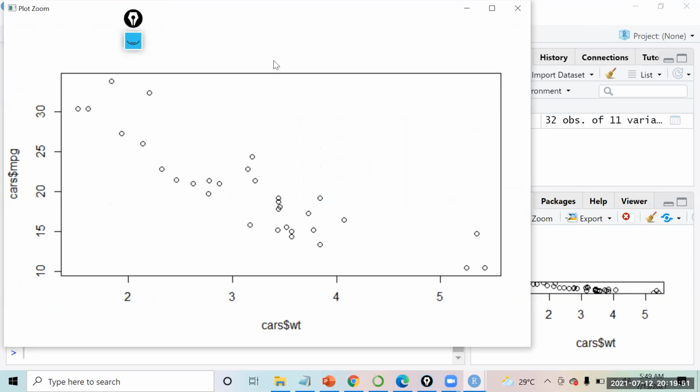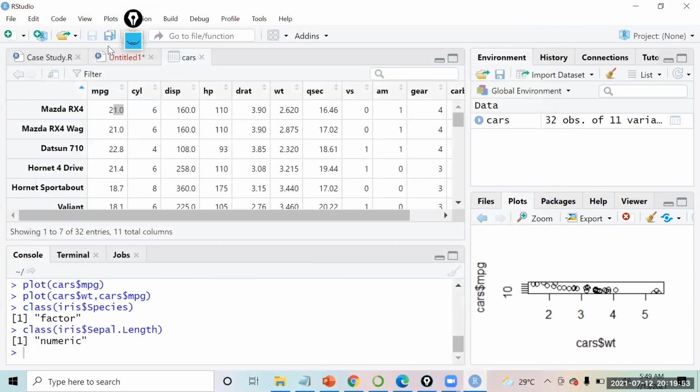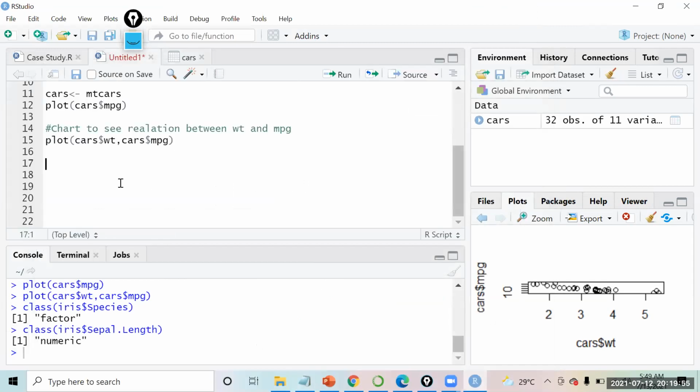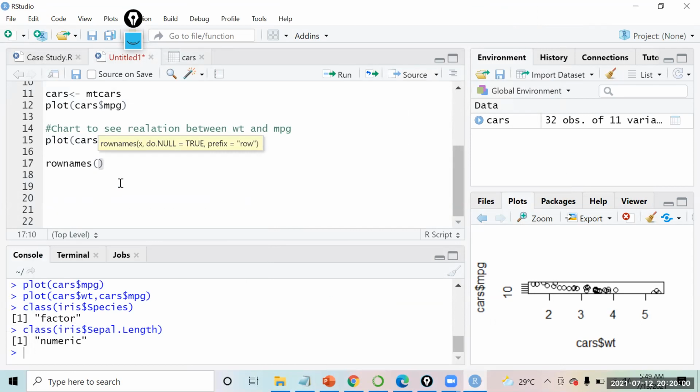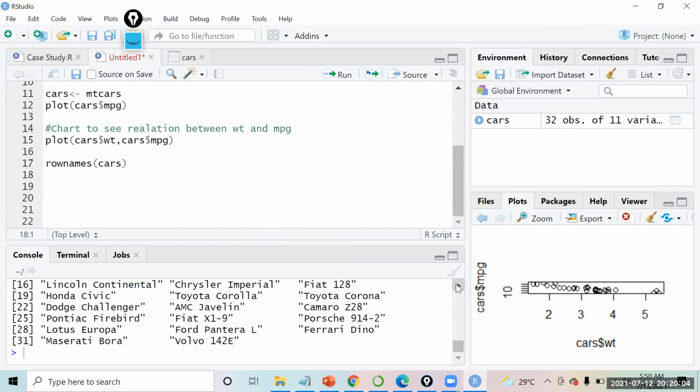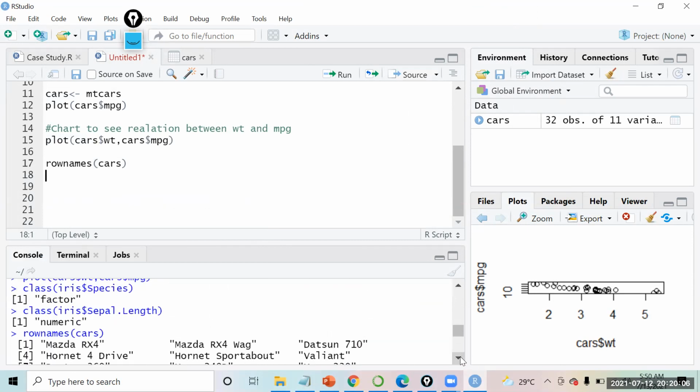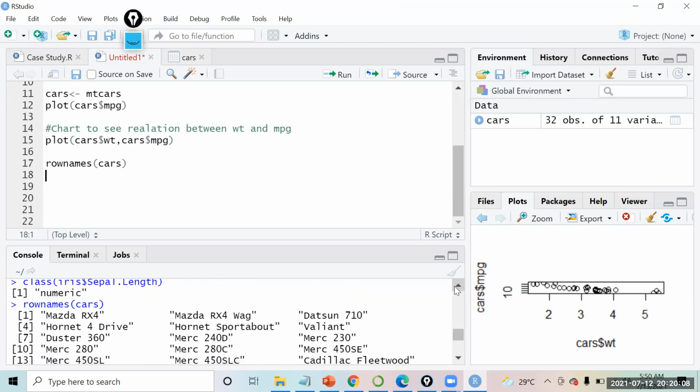See, these names of the cars over here right now are coming as row names. So if you just want to see that, you will have to use the row names of your cars data set. Right, so this is how you will get it. Only we need to use row names, because this is not a column. They have given the row names to that data set.